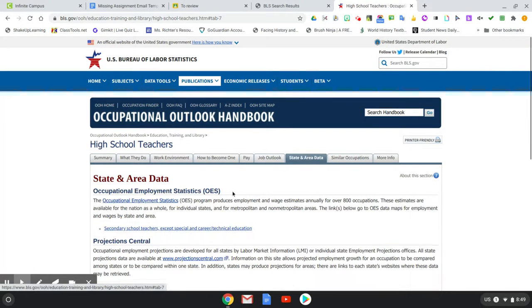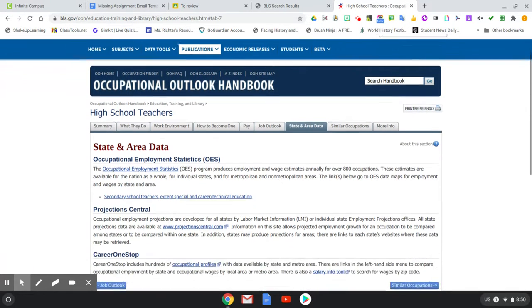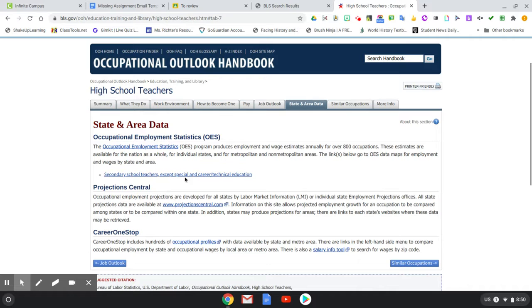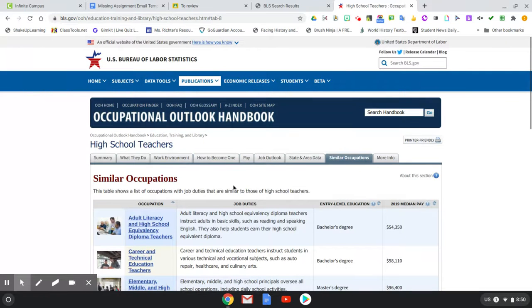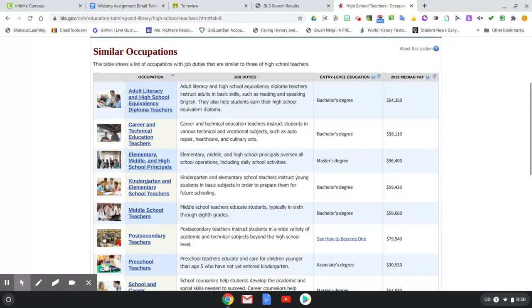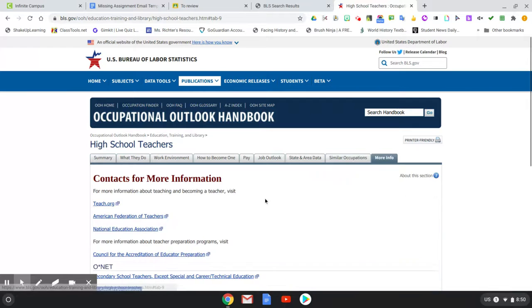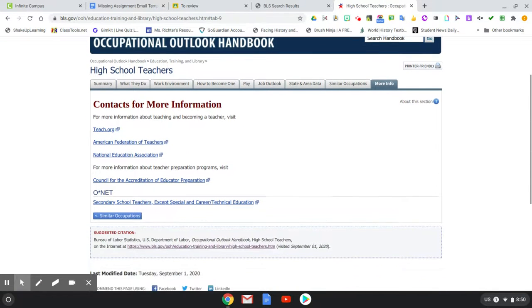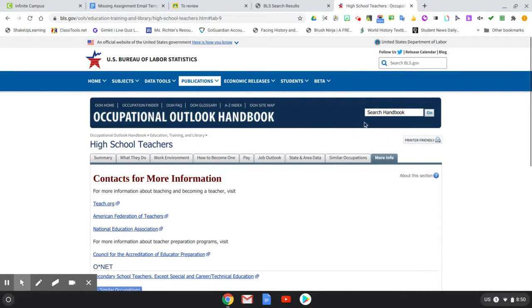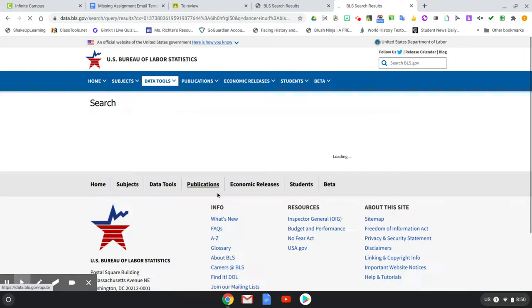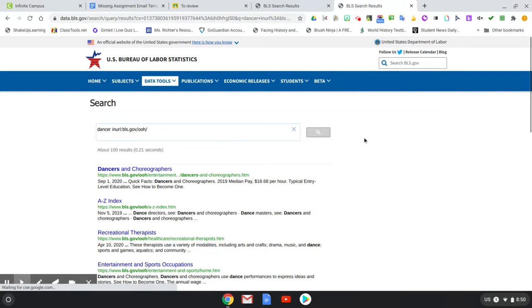For some jobs, you can look at specific state data, that won't always be here. If you're looking for similar occupations, and if you're looking for more information about being a teacher. Now, try another job. What if we want to be a dancer? And again, we always search in the line that says search handbook.